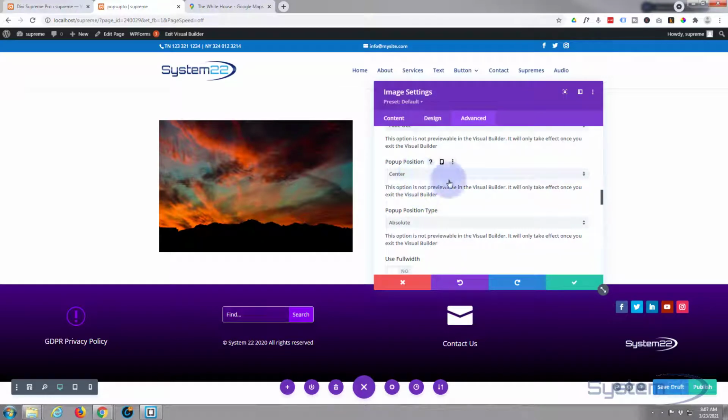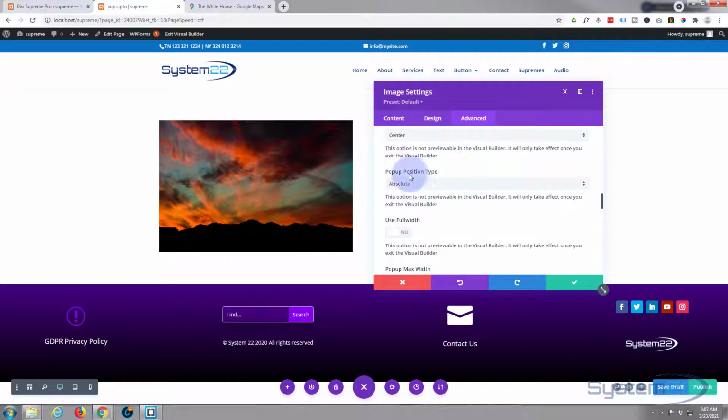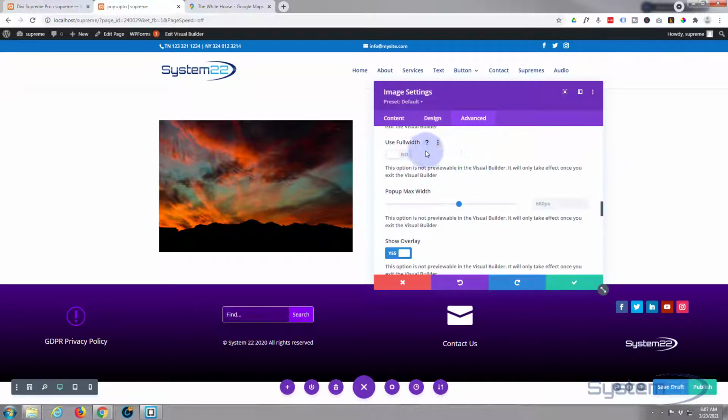Pop-up position center, that's absolutely fine for me. Pop-up position absolute, it wants to stay where it is even if people are scrolling up the site, so I'll leave it as that. If you choose to use as full width, it's a great option. It'll make the menu and footer and everything disappear, and the pop-up is all you'll see. That's a great feature, but I'm not going to use it on this particular one today.